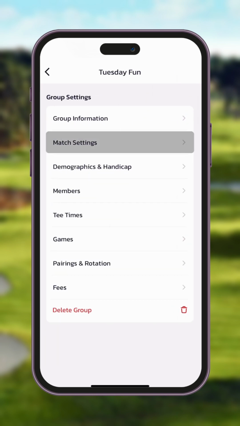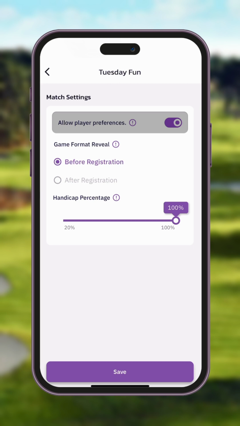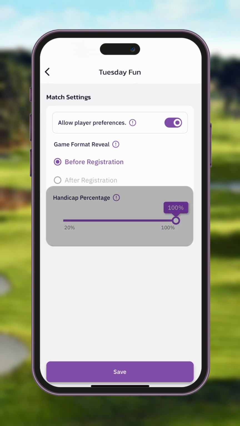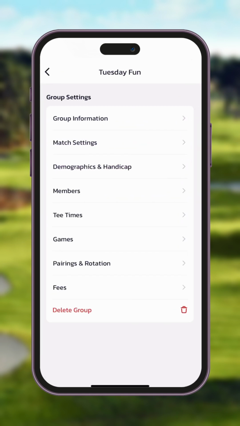And then in the match settings, the player preferences is allowing players to give TeeRival a guideline of whether they'd like to play early in the group or late in the group. You can turn that on or off. The game format reveal is where you're telling players what the game for the week is going to be before they register or waiting until after they register. And then the handicap percentage is if you want to use something less than 100% for the course handicaps, you can select that there.